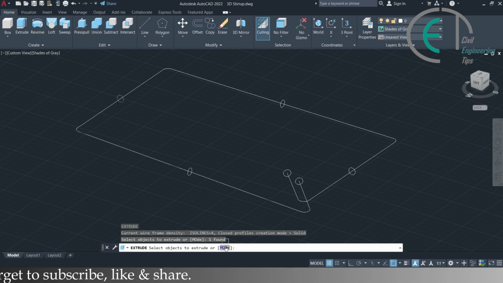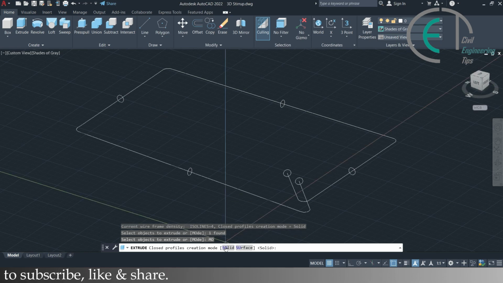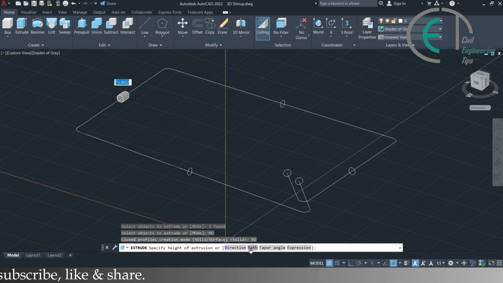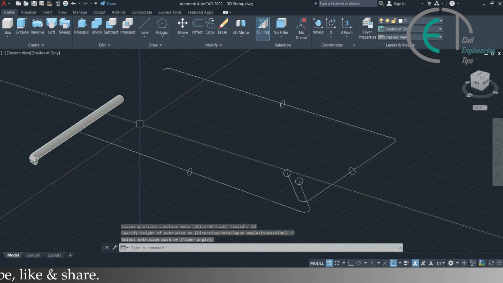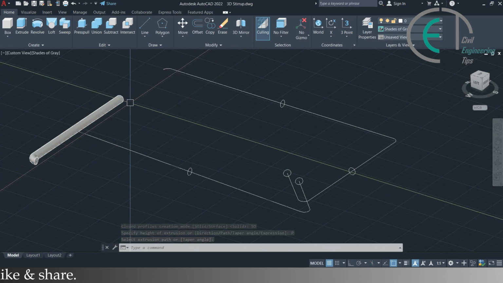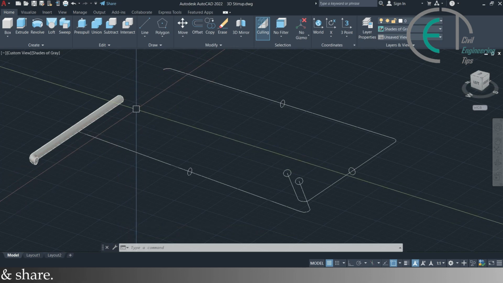Then I go to mode. Here we have to choose the solid option, then we will choose the path option, then I am selecting this line. But I don't know, for some unknown reason this object is moved little bit this side.